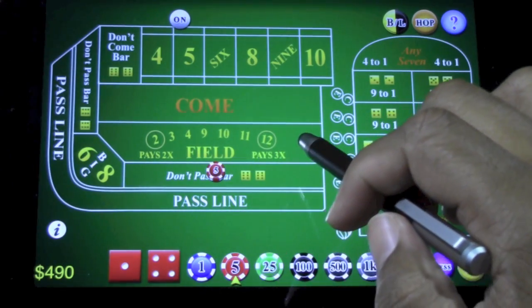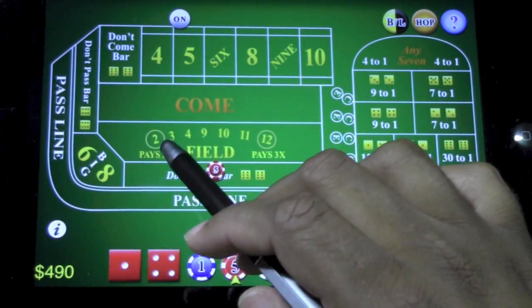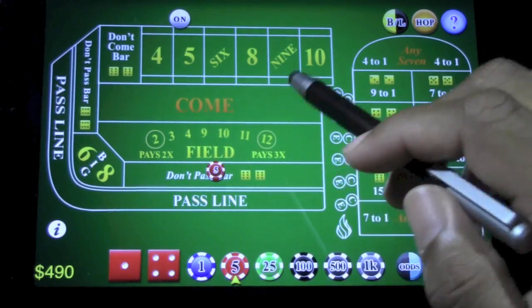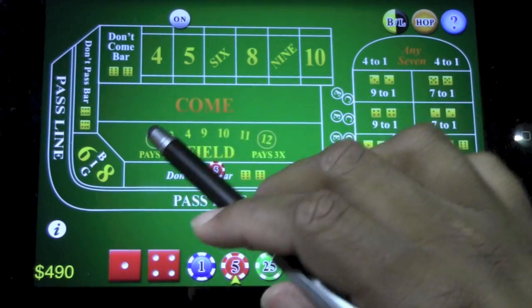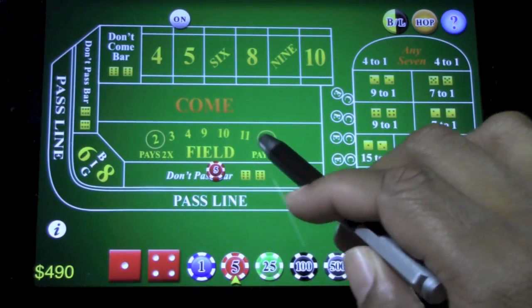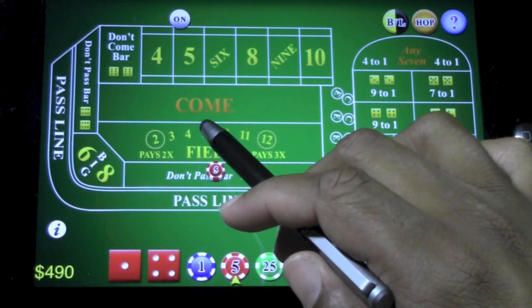Now you have over here what's called the field. Okay? And the way the field works is if 2, 3, 4, 9, 10, 11, or 12 come up, you double whatever you put here. Okay? And all the numbers are always going to be on the table, so it shows you. If 2 comes up, you get 2 to 1 on your bet.